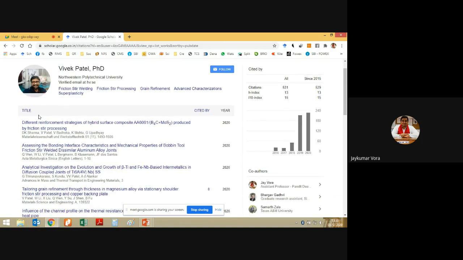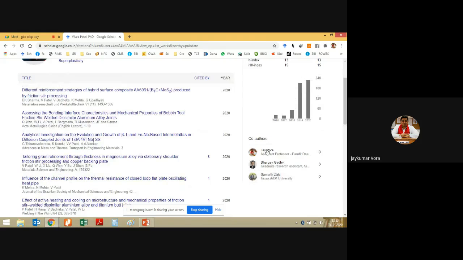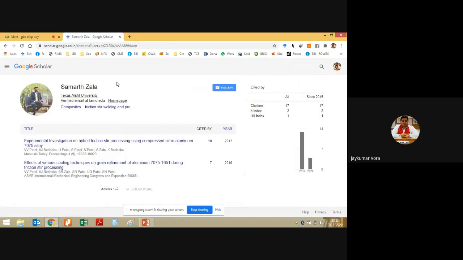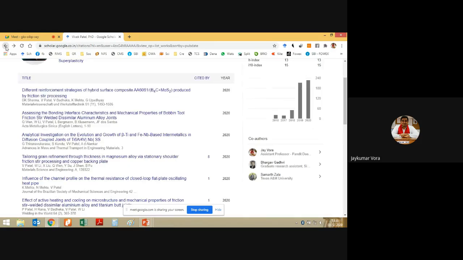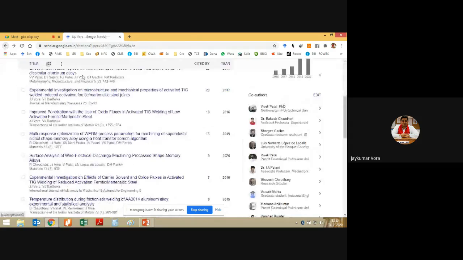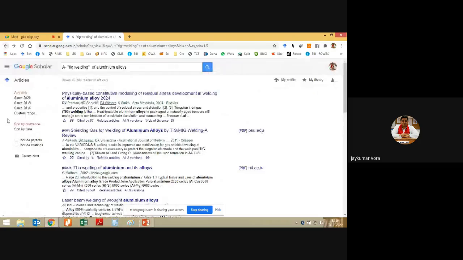You can refer to his other co-authors like this, right? This Samad Zala, he is also working in the same field, right? So this is a cycle which is there, right? So you can get a lot of papers, a lot of data mining papers can be there. Right, so that is the second thing. That is one way in which you can do it.